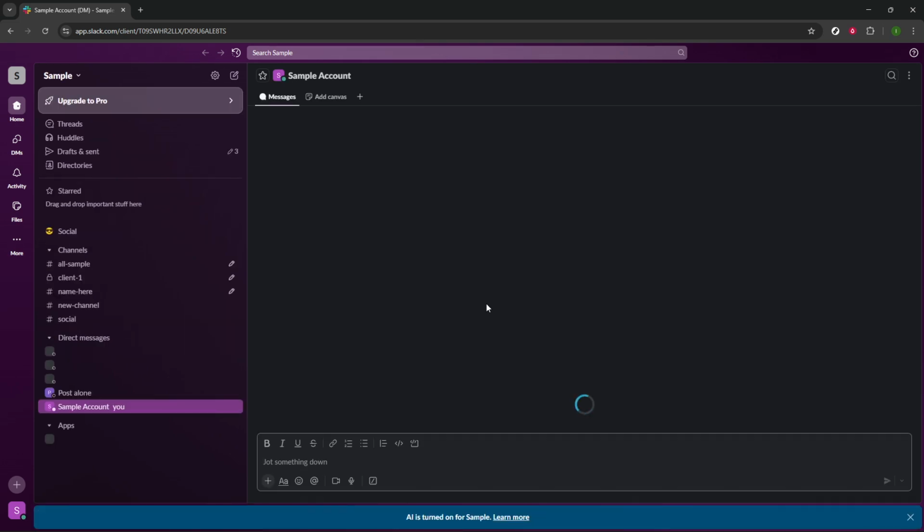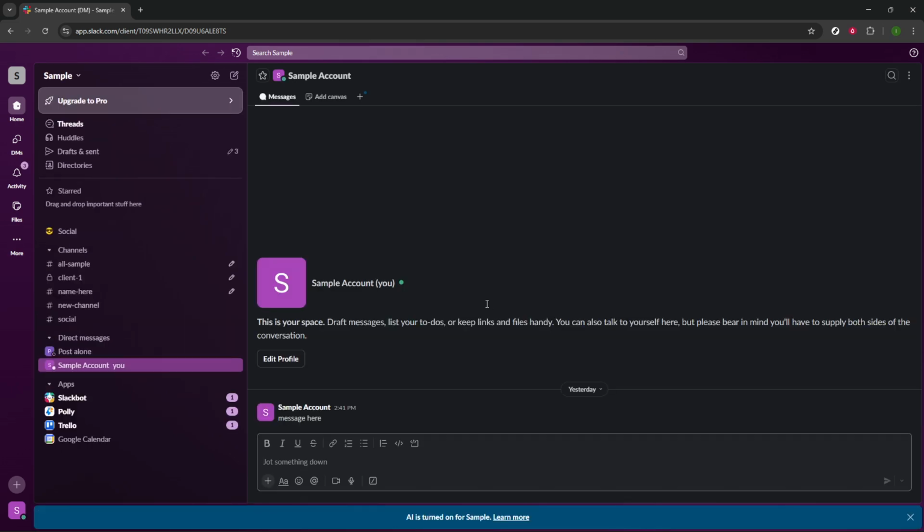Now look for the option to use Slack in your browser. This is ideal if you prefer not to download the desktop app or if you're on a machine where you want to access Slack without installing anything additional. Simply click on Use Slack in your browser, and you'll jump right into the workspace environment.